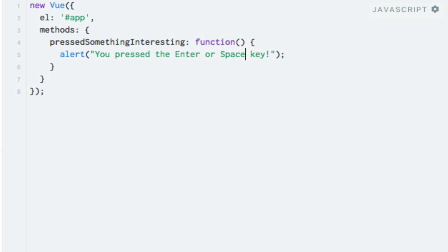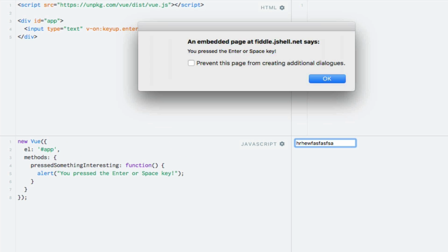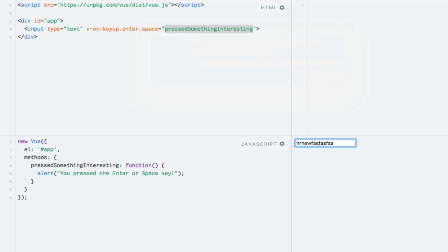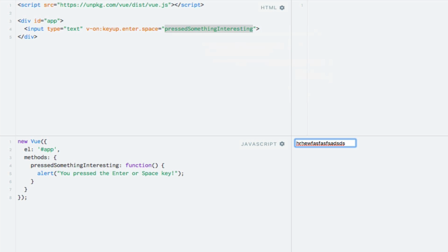Now let's test it out and verify that it works. So now I'm pressing the enter key and we get the alert. Now I'll press the space key and we also get the alert. So that was just an example of how you can chain key modifiers. And that's all there is to key modifiers.